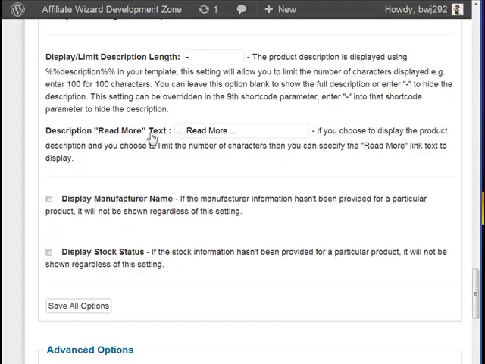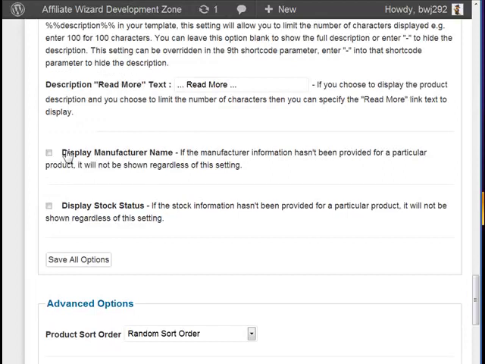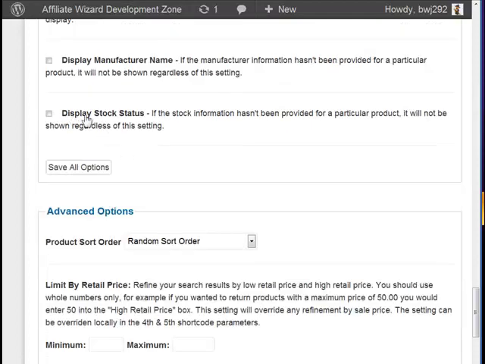The description read more text is only ever displayed if you've specified a limit on the description length, and the read more text, or whatever text you specify in here, will be hyperlinked with your affiliate link through to the third-party website. Display manufacturer name isn't usually applicable as the merchant doesn't often provide this. Display stock status, we can display that. If the product is in stock or out of stock, it will say so in your website title.